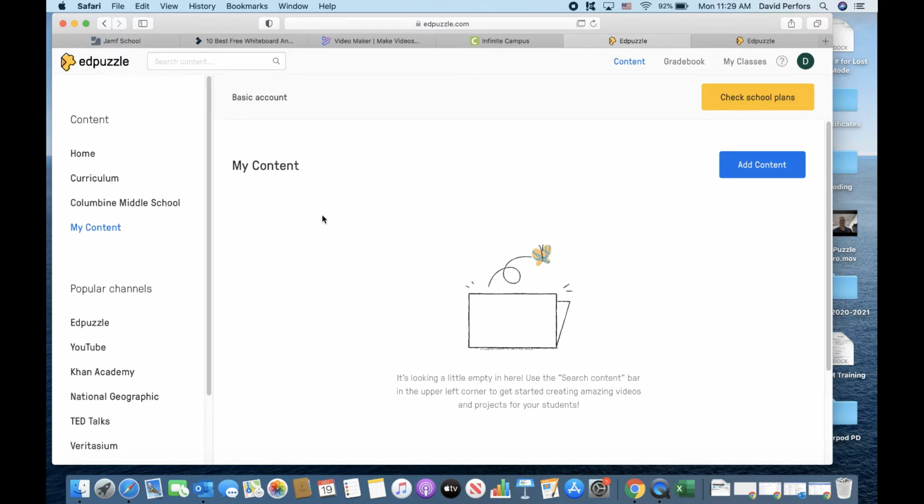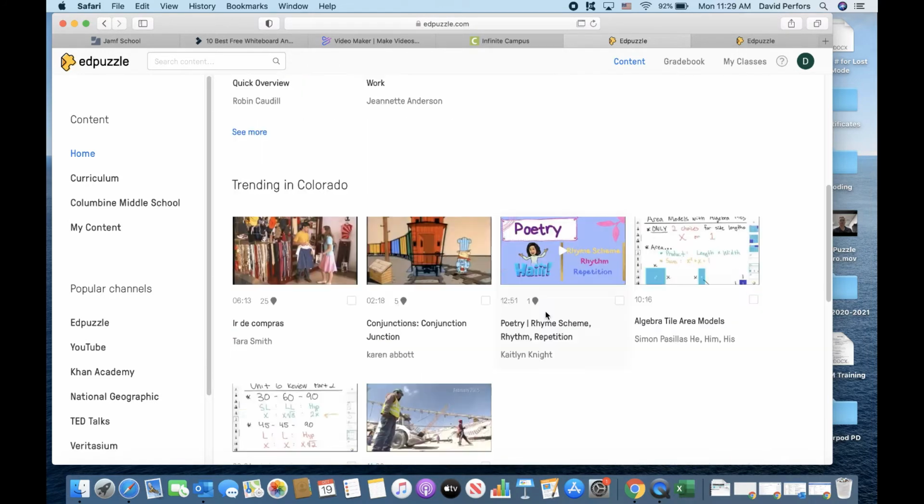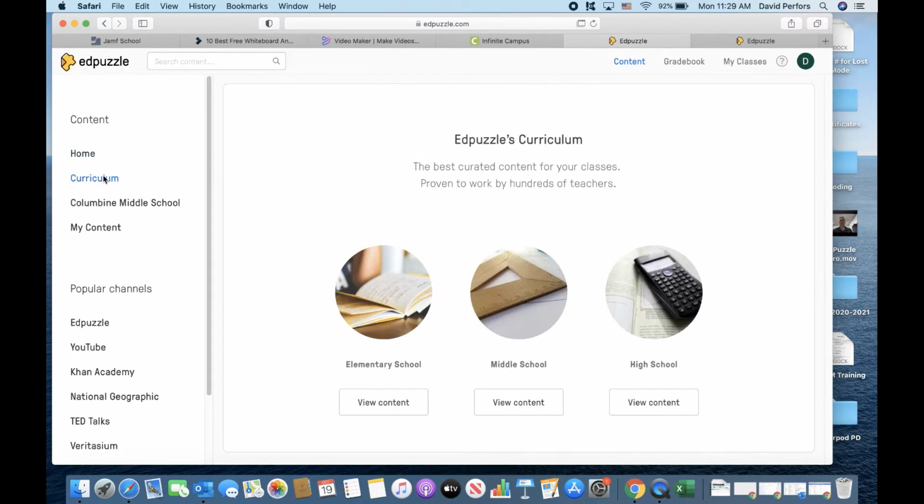Before we actually start getting into the meat of the thing and modifying videos and stuff, I just want you to be aware that you've got a bunch of stuff on the left. So my home is just my home page, my landing page. It says trending in computers. That's because when I signed up, I told EdPuzzle I was a computer teacher, so it pulls up stuff there. I'm in Colorado, it pulls up stuff there.